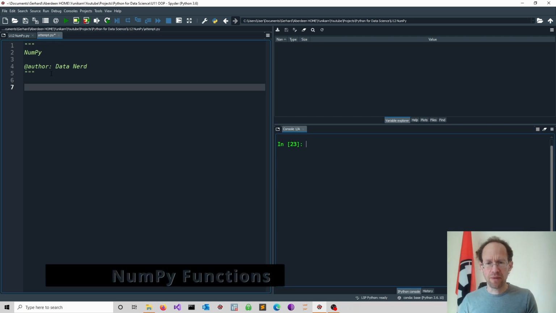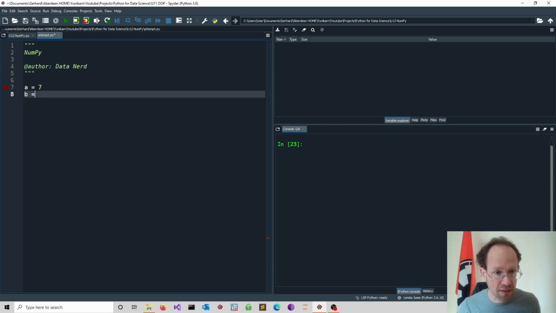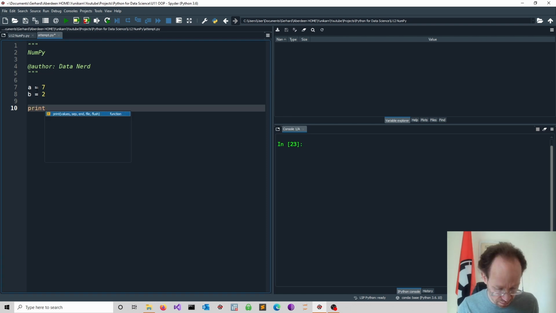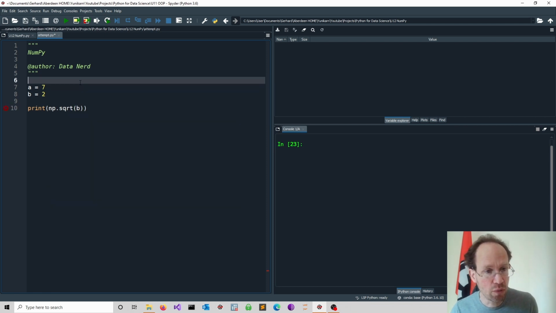Now another area where I use NumPy a lot is built-in functions, like the square root, like the logarithm and so on. As a simple example, let me just define a as say 7 and b as 2, and then of course we can just simply apply a function to them, for instance a square root. Let me just do a print statement, and I want to now use the square root of say b. So the square root of course now uses the NumPy package, and of course now you get here the error message because we haven't imported NumPy.